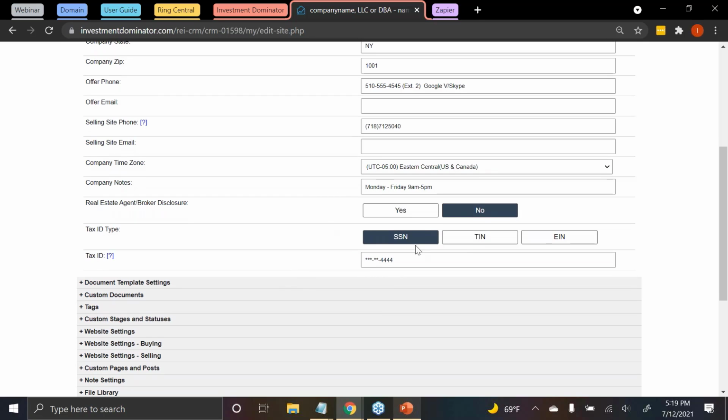So either of these fields can be selected, but you do want to keep in mind, this is where you would also enter your number, but you don't need to put this in directly when you just start out with the Investment Dominator. This is for tax purposes only.